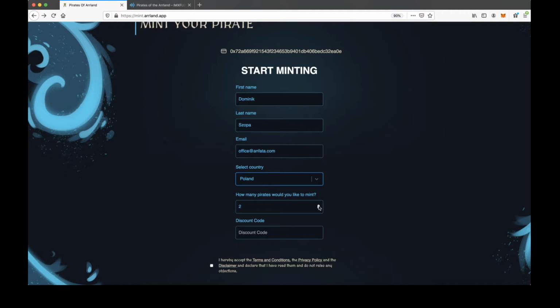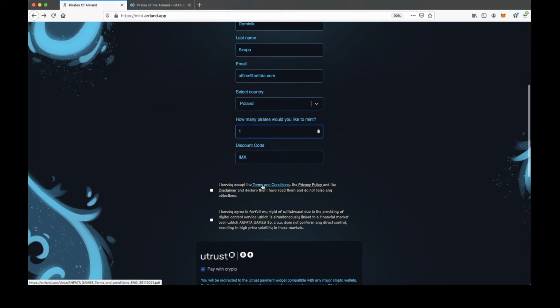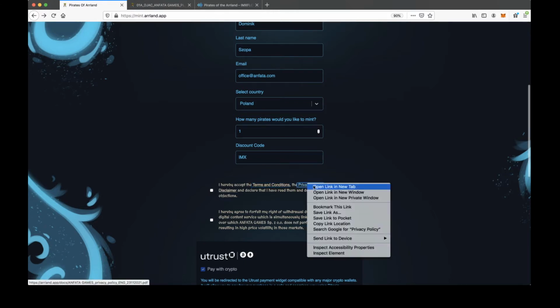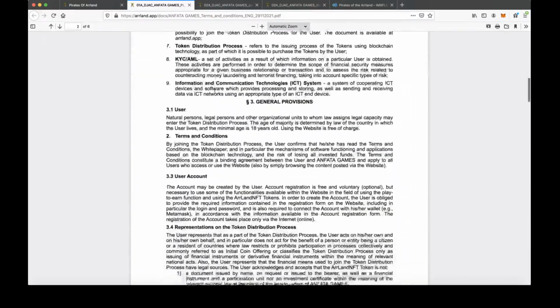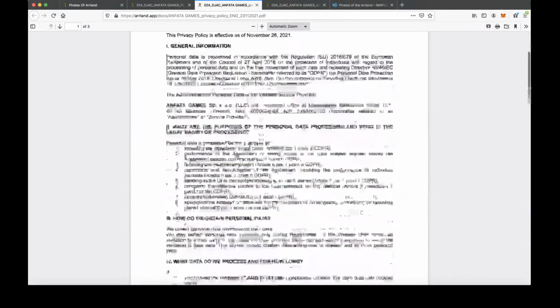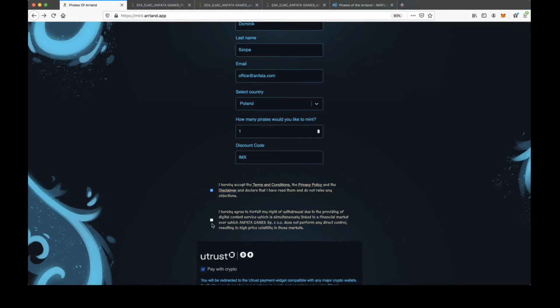Select how many tokens you want to buy. Remember, we can only buy a maximum of 6 tokens in one transaction due to AML and KYC regulations. In the future, if you buy more NFTs, we will introduce KYC with an external service provider. Enter the discount code if you have one. Read the terms and conditions, privacy policy, and disclaimer. After we have read the documents, we can accept them.